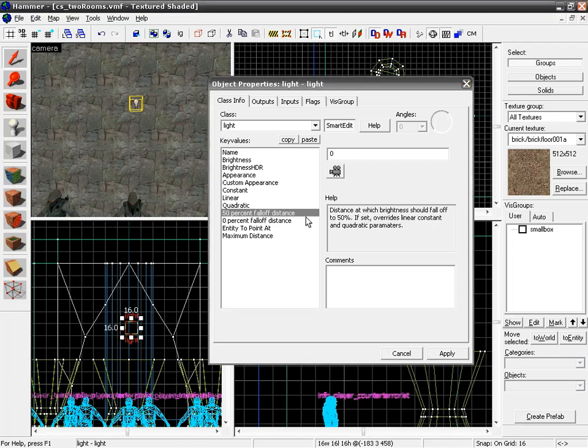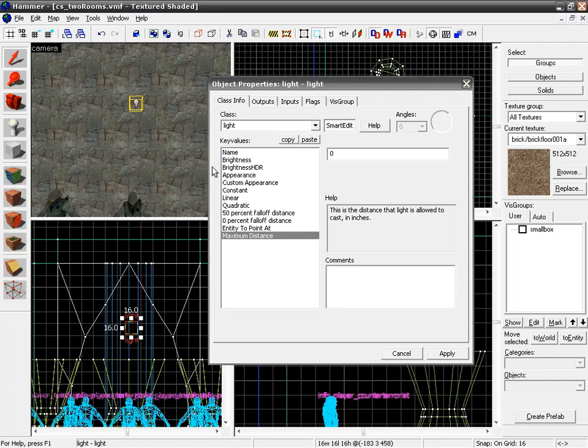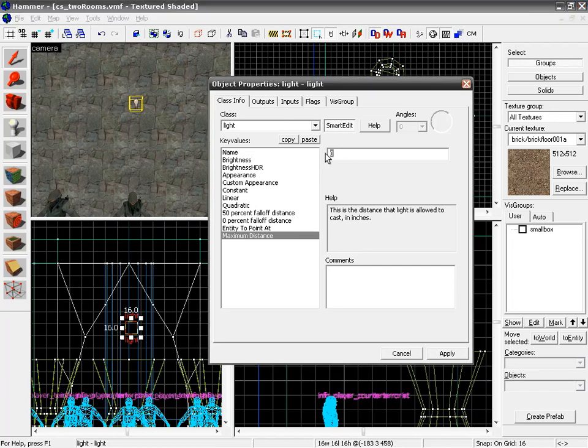You can choose the falloff distance. We can point our light at an entity, which is far more useful for spotlights. And we can choose the maximum distance that the light is allowed to cast, 0 being a default value. We'll leave it for the default, although we could add a numerical value in number of units.